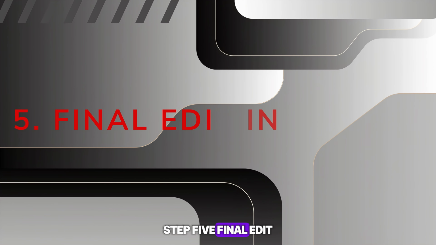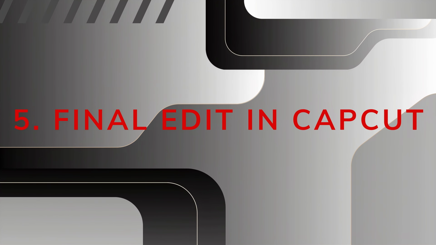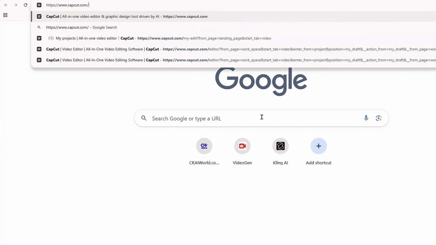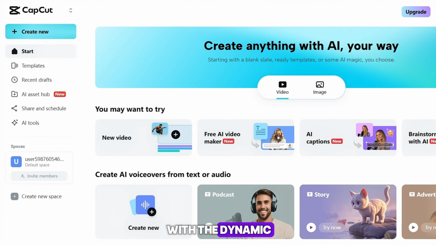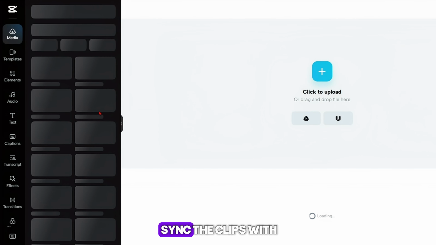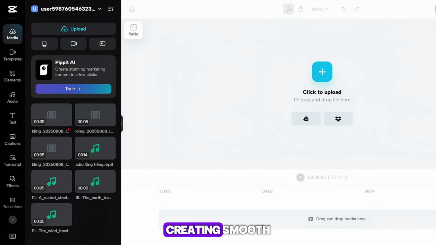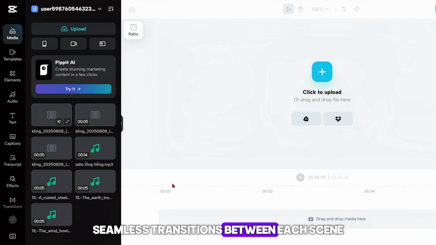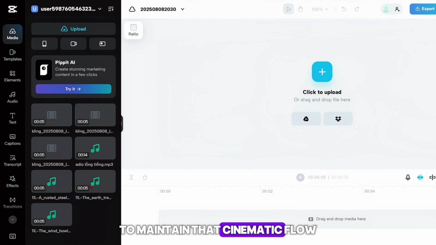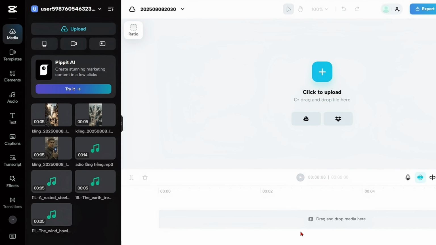Step 5. Final edit in CapCut. In just under 20 minutes, I was able to take the footage from Kling AI and synchronize it with the dynamic soundscape from 11 Labs. Using CapCut, I carefully synced the clips with the audio, creating smooth, seamless transitions between each scene to maintain that cinematic flow. I also made sure to balance the sound levels perfectly, bringing the sounds of destruction and hope into harmony.